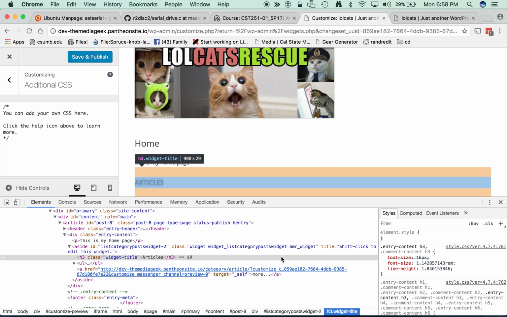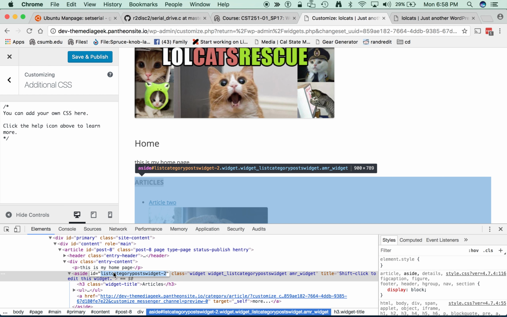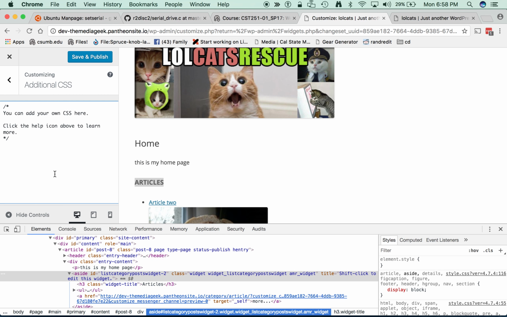So let's take this and try to kind of clean this up. So one of the first things I'm going to do is I've got an ID here of list category post widget 2. And so it's an ID, so I'm going to use hashtag, and I'm going to paste that. And I'm going to do my curly braces here. And I'm just going to say back.